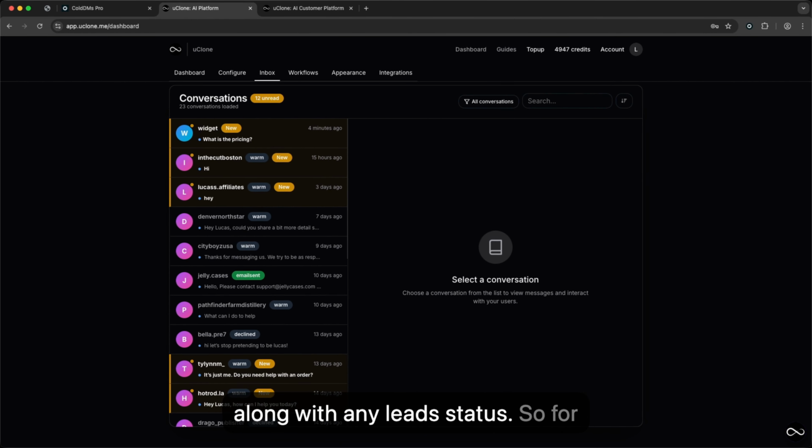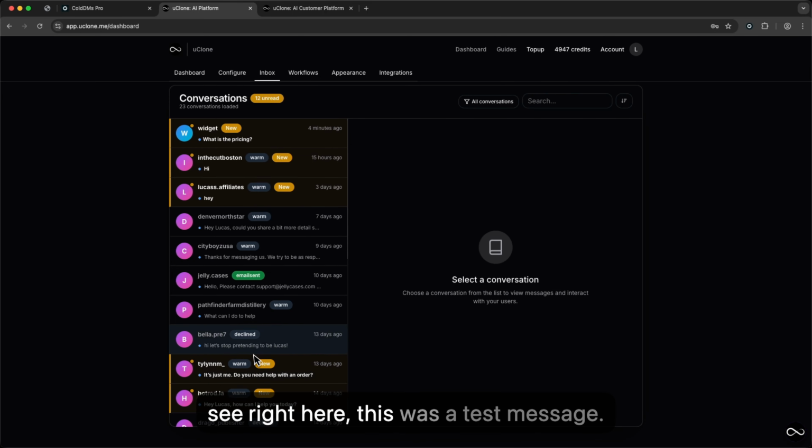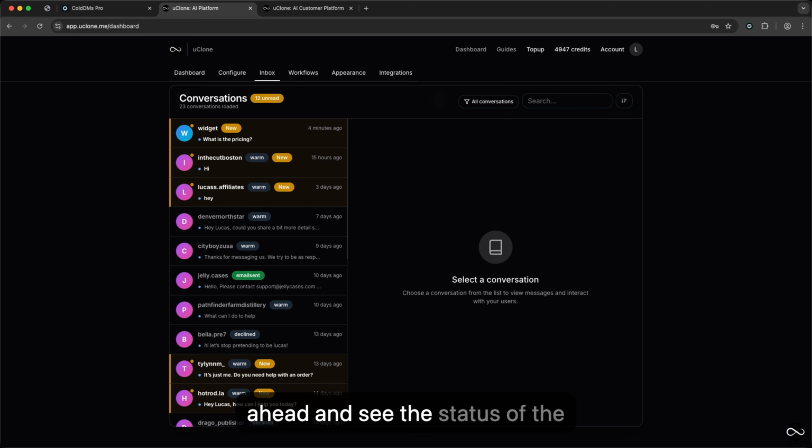along with any lead status. So, for example, the AI is automatically going to tag each conversation when it starts based on the warmth of the conversation. So, for example, email sent, declined, warm, new. As you can see right here, this was a test message. So anything like that, you can easily go ahead and see the status of the conversation, if it's good or bad, or if it's new, to be able to determine, do I even need to go onto this conversation?